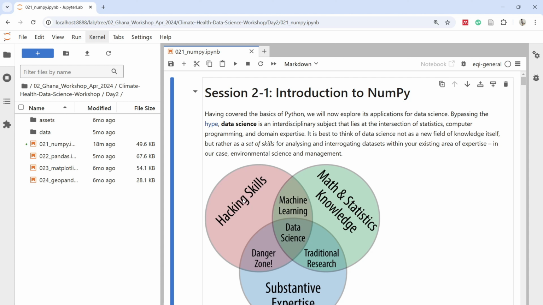So, after getting familiar with Python basics, we're now diving into the core libraries of data science in Python. And the first fundamental package we will learn today is NumPy.